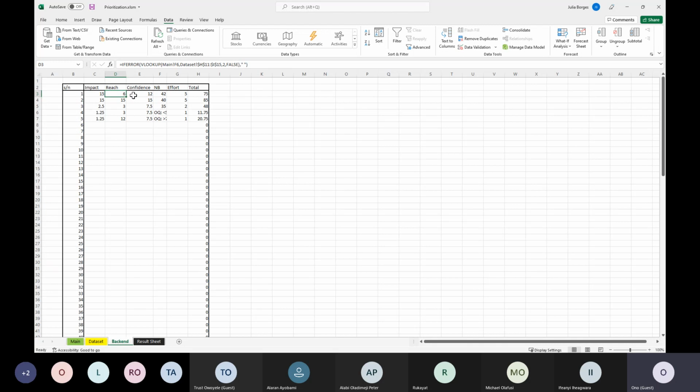Similarly, for the reach, the confidence level, the net benefits, and the effort. And then this is a subtotal. I really like using subtotals as opposed to sums, because personally I find them more effective, especially when you make a bunch of changes. So that's why you can see the subtotal here, but the sum would also work in this case.